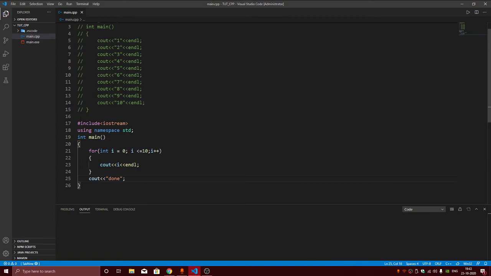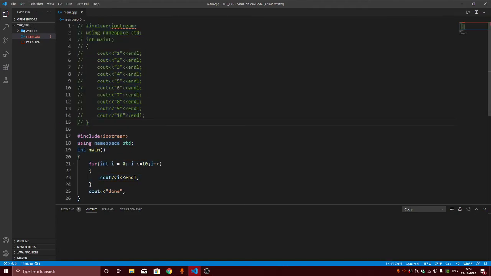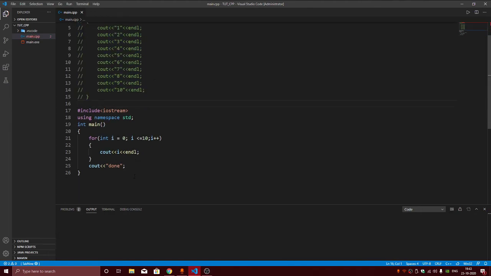Okay, we write the program. This program is of 10 lines, and this is of 15 lines. What is commented? Before, I wrote the program in 15 lines, and now it is 10 lines. This is the program of 10 lines. Now just run the program.